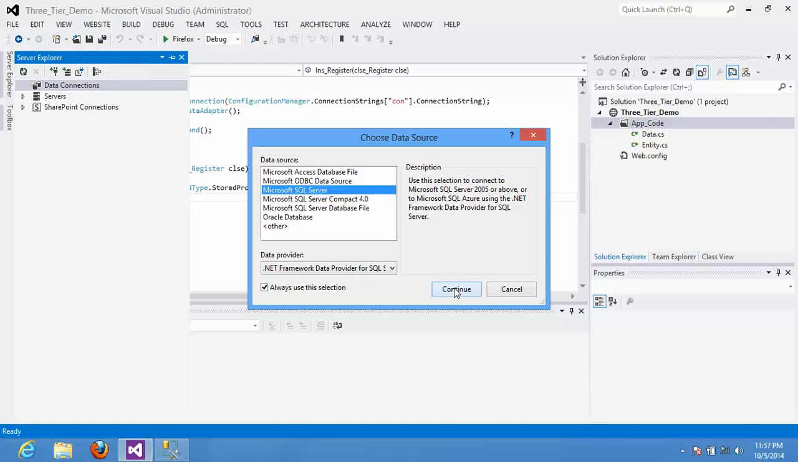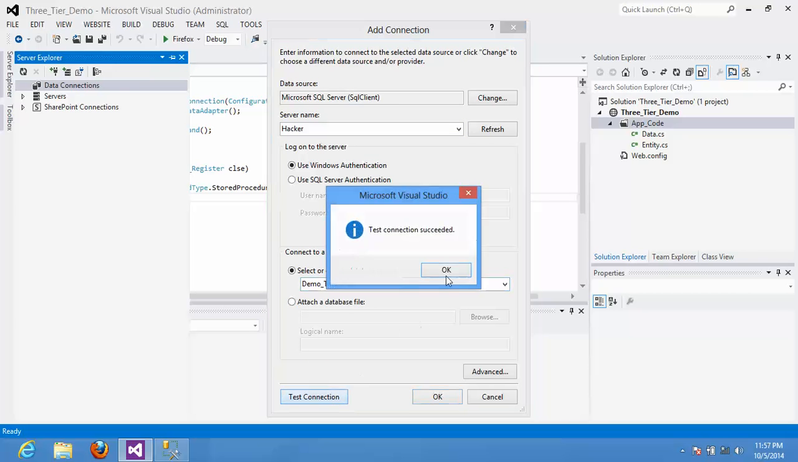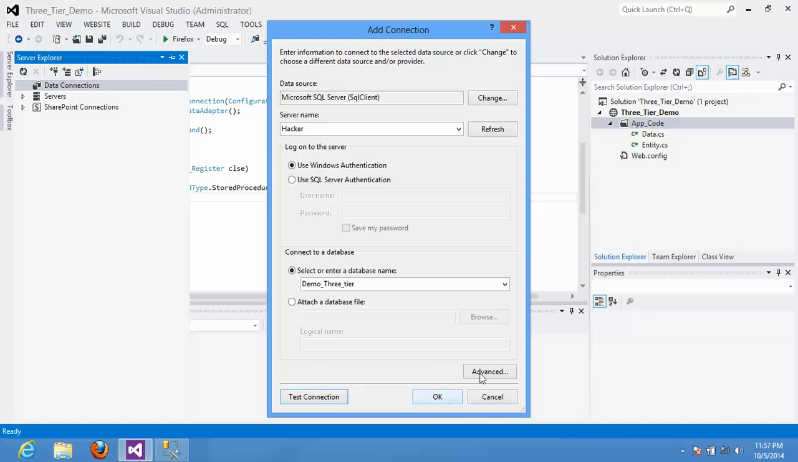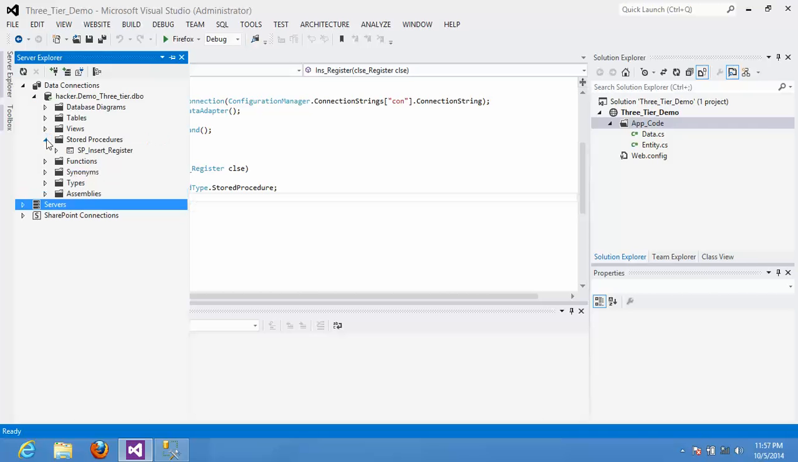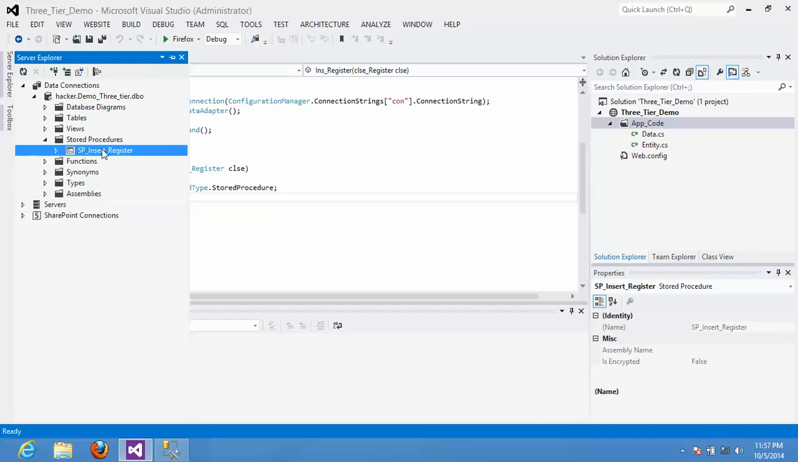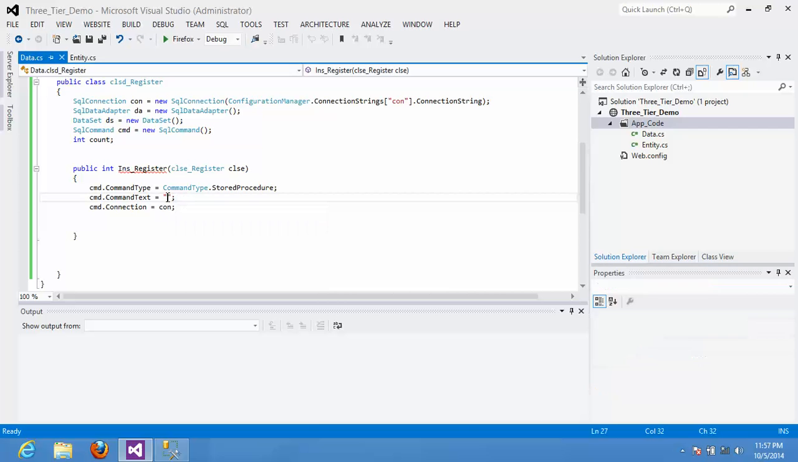I'm using a Microsoft SQL Server connection. Here I'm giving my server name, I'm taking it here as demo tutorial. Again press OK and test the connection. Here is my database, click over that. I'm taking here only SP insert register, it will give me the name of the stored procedure, so copy it and paste it out.